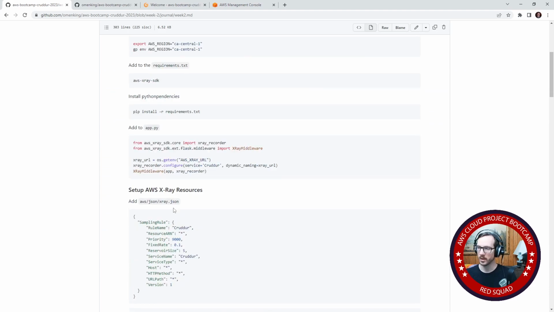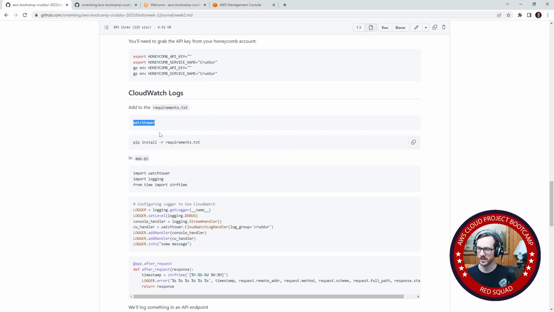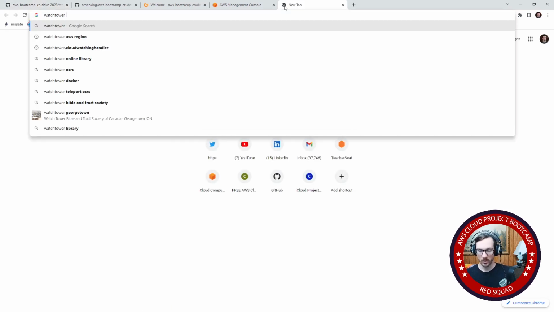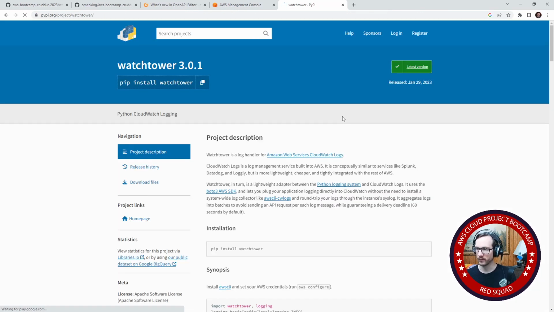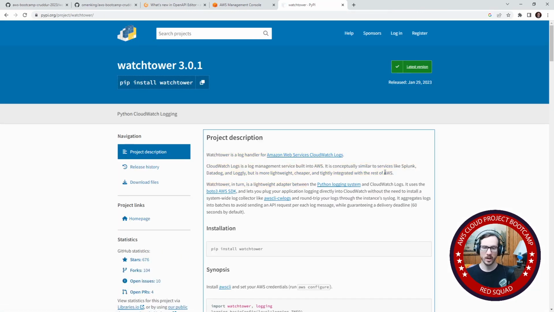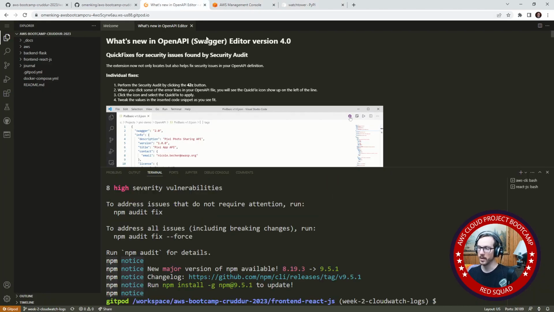So we did X-ray. We've done Honeycomb. We have to do CloudWatch logs. So there is a library called Watchtower, for Python. And this is for handling CloudWatch logs. It'd be really nice if, again, I like Ruby, but it's not as easy to do this in Ruby, but for some reason, the Python one is a very easy way to connect your logging to CloudWatch logs, so your logs go to CloudWatch. And I thought that was a very cool thing to implement.